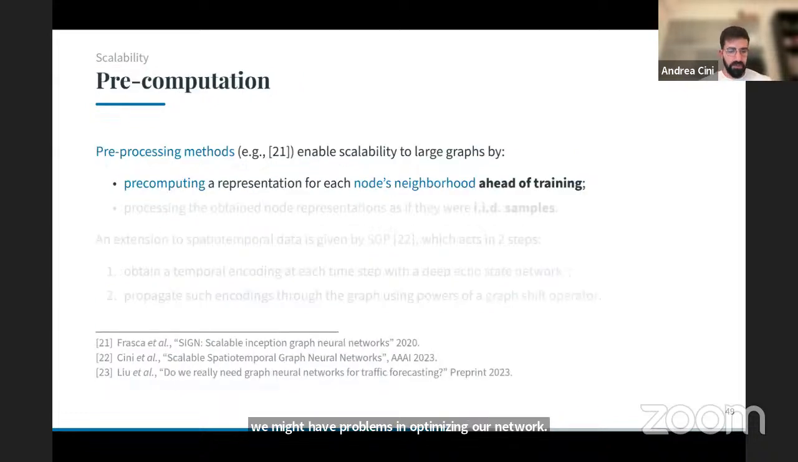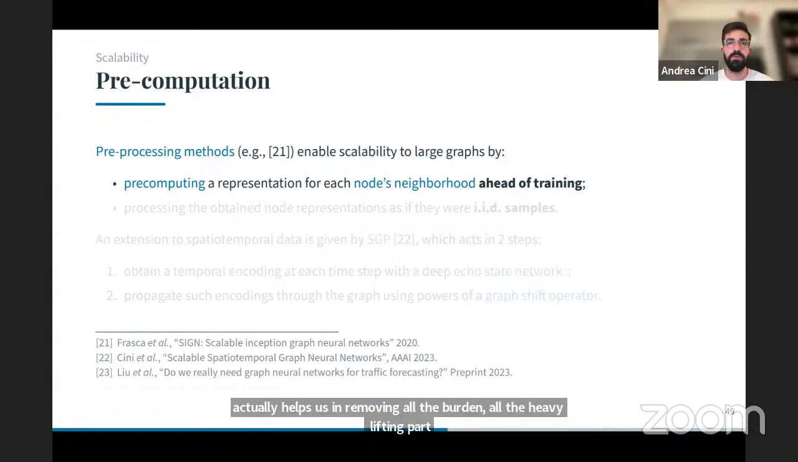Another option is to instead move part of the computation before training, so ahead of training. This actually helps us in removing all the burden, all the heavy lifting part in something that we need to do repeatedly during training.